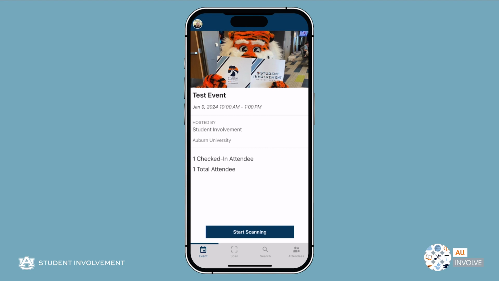If an attendee cannot access their mobile event pass, you can manually enter their Auburn University GID username to check them in to your event.